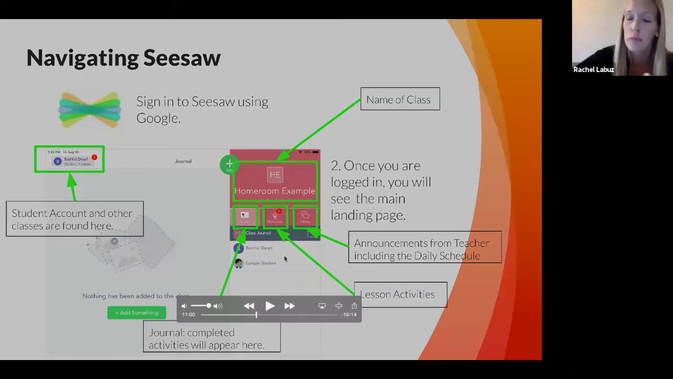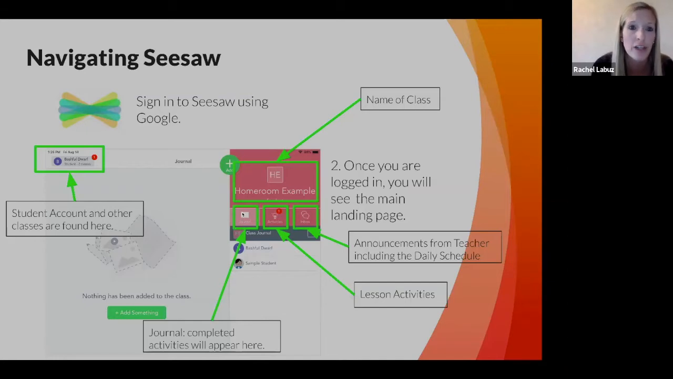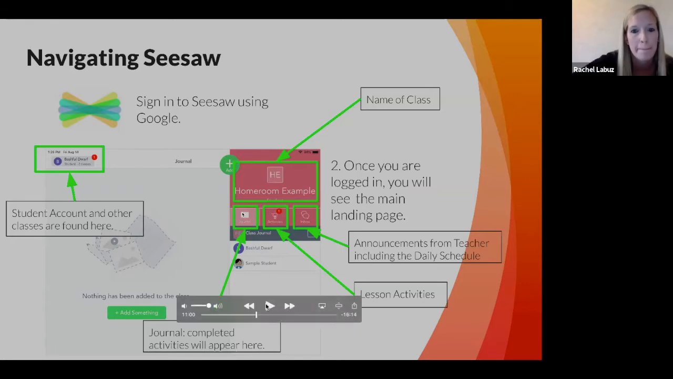So again, Seesaw will be the main learning management system for students in kindergarten, first grade, and second grade. Our older students may use it as well, but the 3rd through 8th graders are really going to be focusing and using Schoology, and the video will talk about that next.